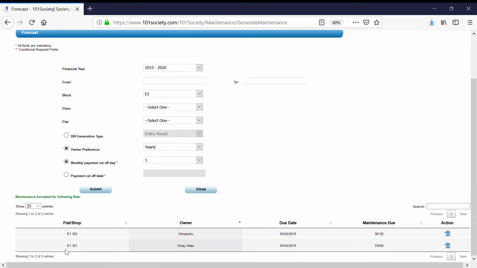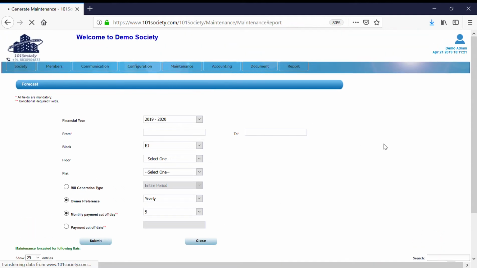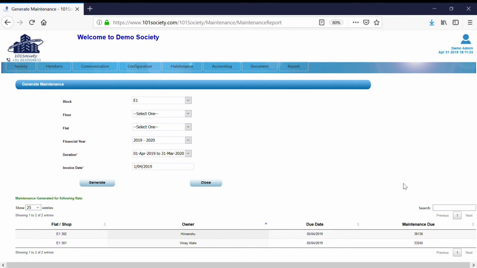Once I do that, you can see those appearing at the bottom. Once I forecast, we just select that. By default, the invoice date comes. If you want to select a specific block, you can, and then you can generate them. So those two are appearing as generated maintenance.